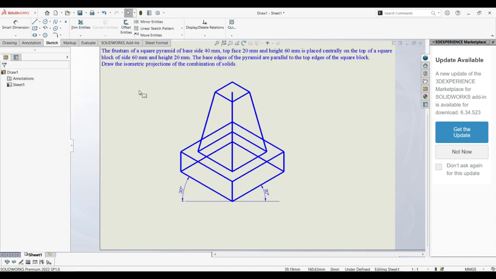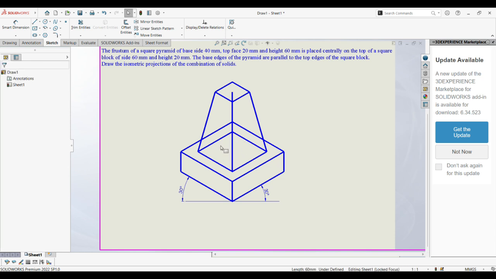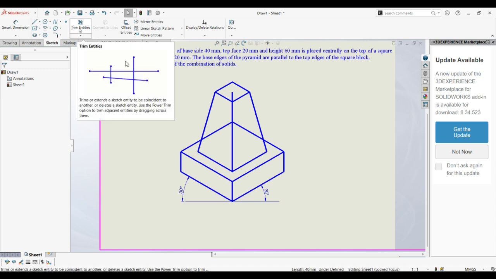The next step here is called rectification. The meaning of rectification is invisible lines have to be removed. This is the rear end of the geometry, rear end of the solid. It's invisible. Let us remove it. Similarly, for the square, this is the rear end. Remove it. Now make use of trim command, trim entities here.